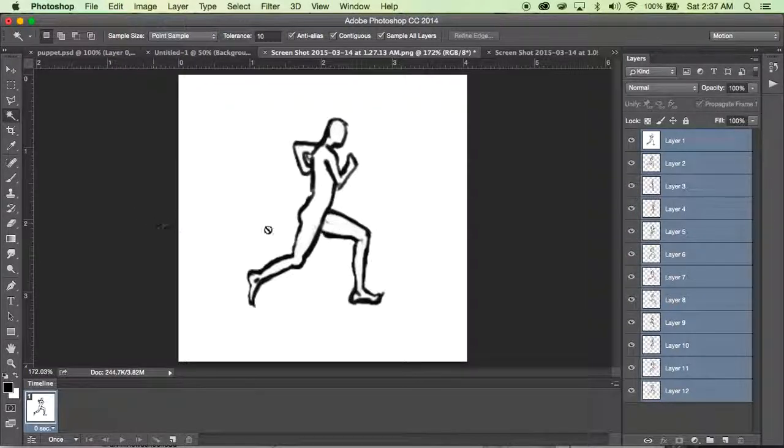It is possible to set up your figure for your walk cycle, or in this case I have a run cycle, so that the figure moves across the page in Photoshop before you bring it into Premiere. So to do this, I'm going to want to have my full cycle around 16 steps. I happen to have 12 here.